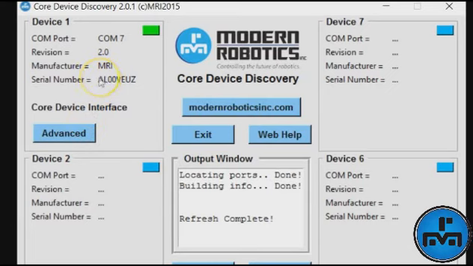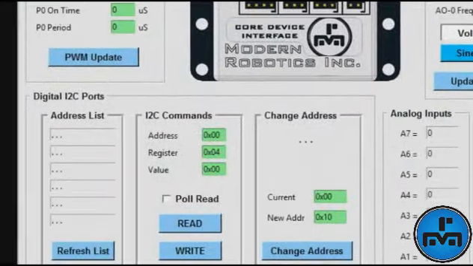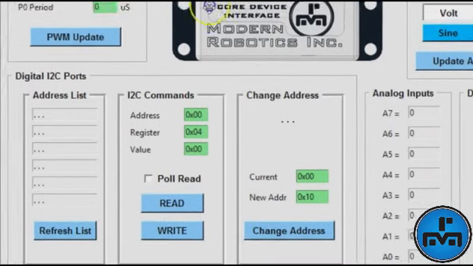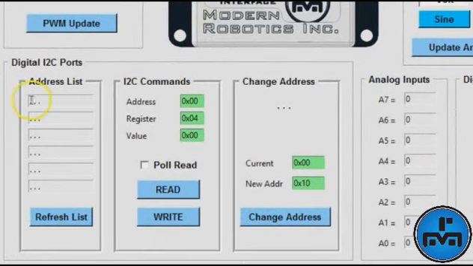This is the serial number. This isn't what this video is about. Serial number, I recommend writing that on your device, especially for motor controllers. It'll make configuring your robot a lot quicker. Let me go into advanced. And in the advanced window, we're only going to be using this bottom left portion. That is digital I2C ports.